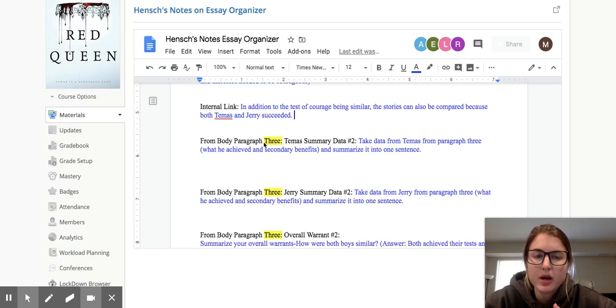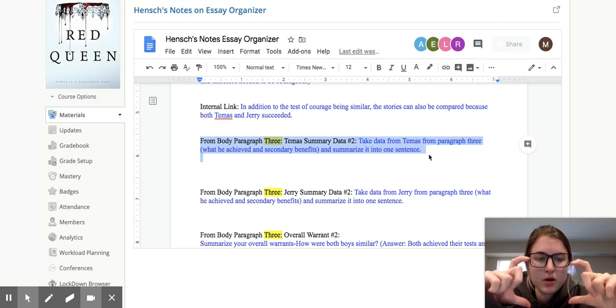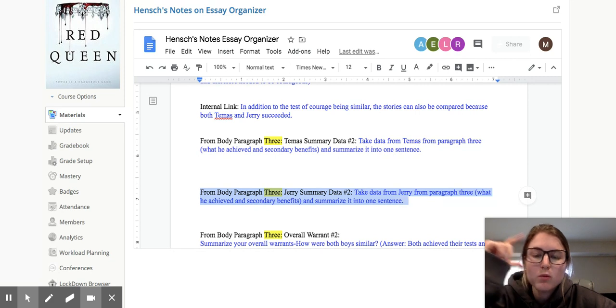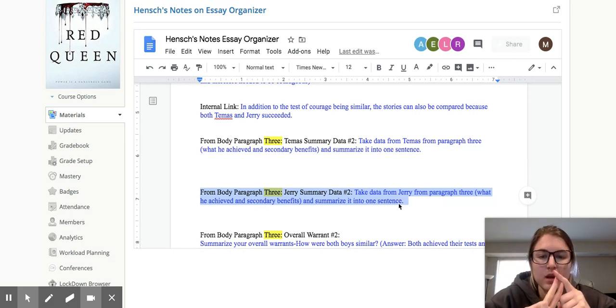So the other compare paragraph is on the fact that both boys were successful. We do not summarize paragraph 2 at all. So the first thing you're going to do is look at paragraph 3 and then take the data from Tamis about what he achieved and his secondary benefits and summarize it into 1 sentence. Then you are going to go to Jerry and do the same thing. What did he achieve and what are his secondary benefits?